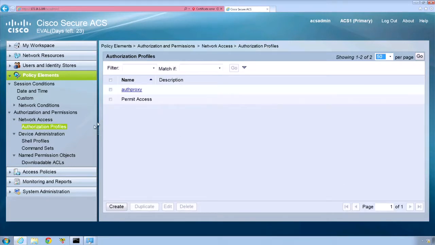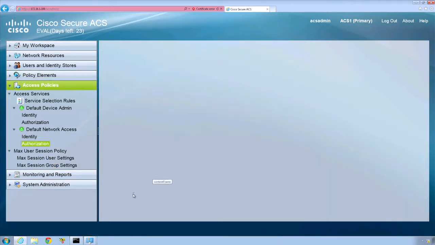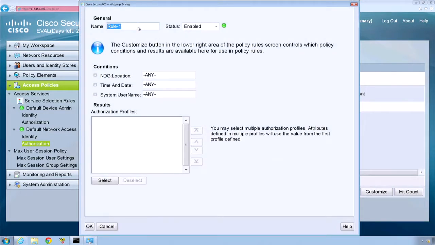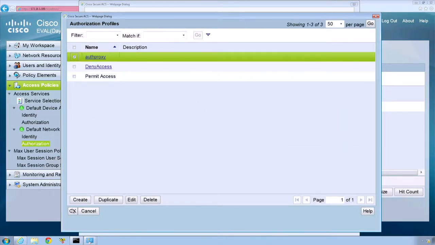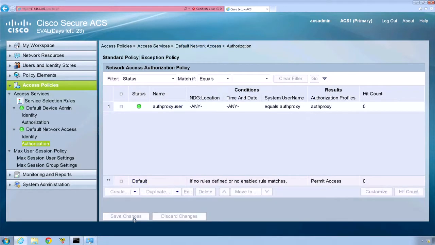So now I've configured the authorization profile. Now I need to apply it in the authorization policy. I'm going to say Create, and give it a name of Auth Proxy User. And if the system username, so the user being authenticated, is Auth Proxy, I want to apply the configured authorization profile, which was this one. OK, OK, and then save changes.